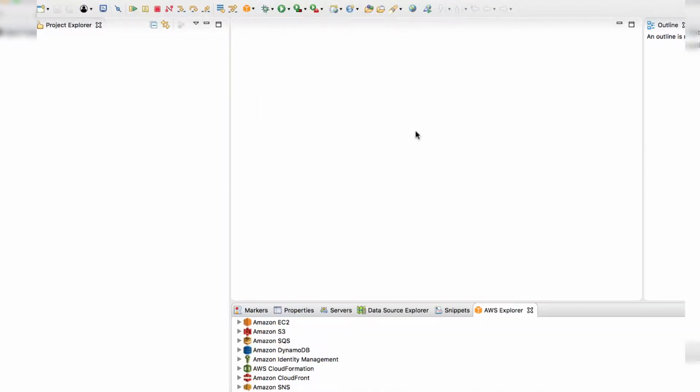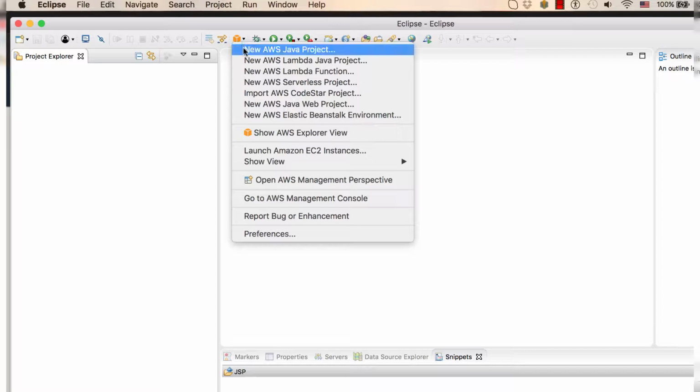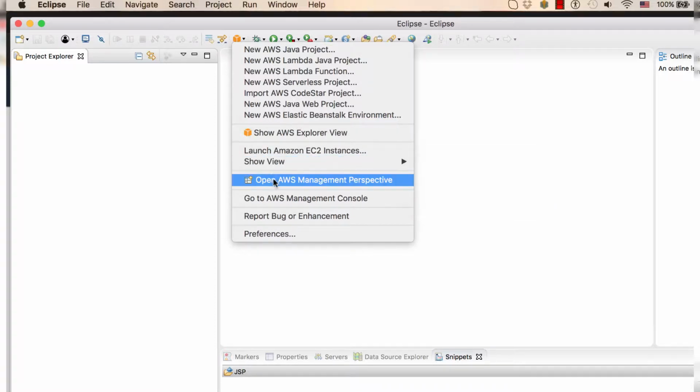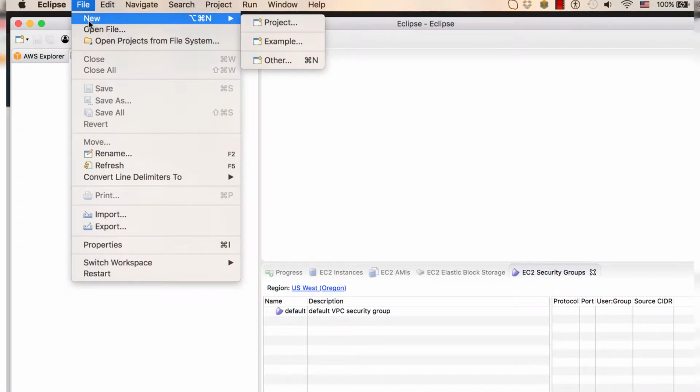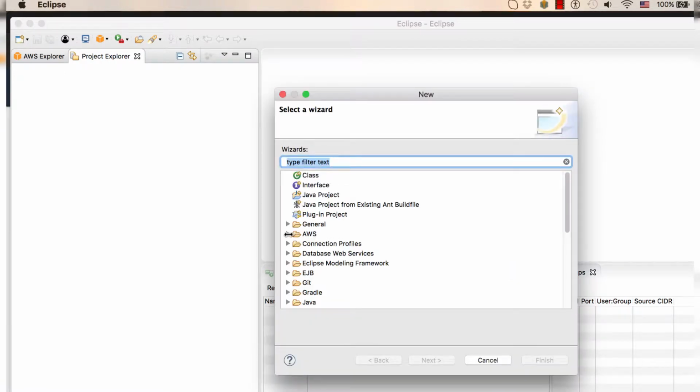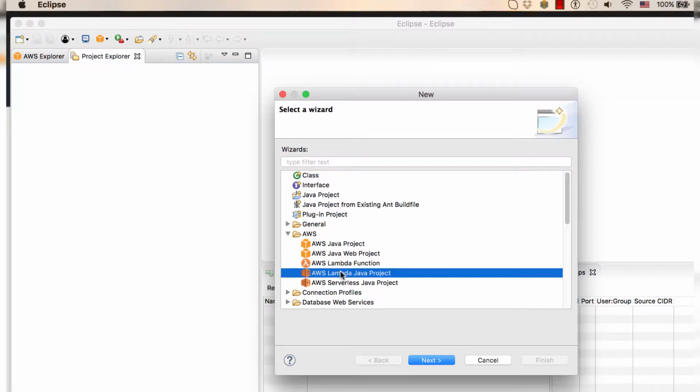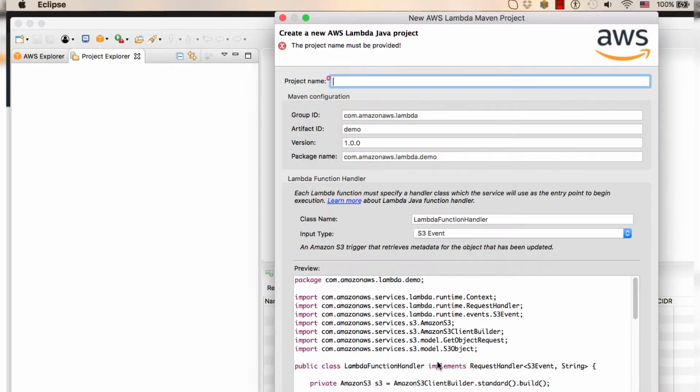You will see that the AWS Toolkit is installed. You can also see the AWS Toolkit on the top. There's an item, AWS, where you can see everything listed, such as reviewing them or going to the preferences. To create an AWS project, go to File, New, then under AWS select, for example, Lambda Java project. This is how you create a new AWS Lambda project.